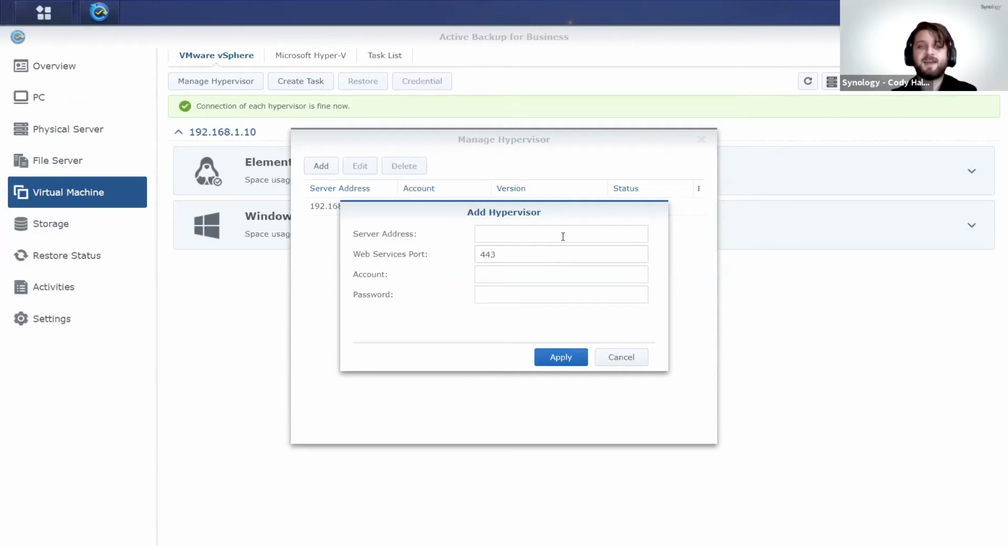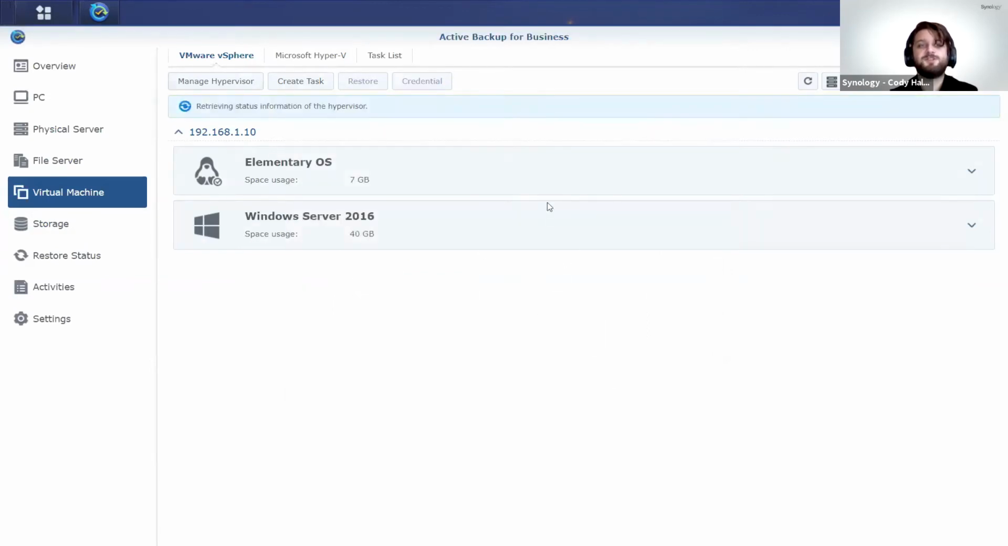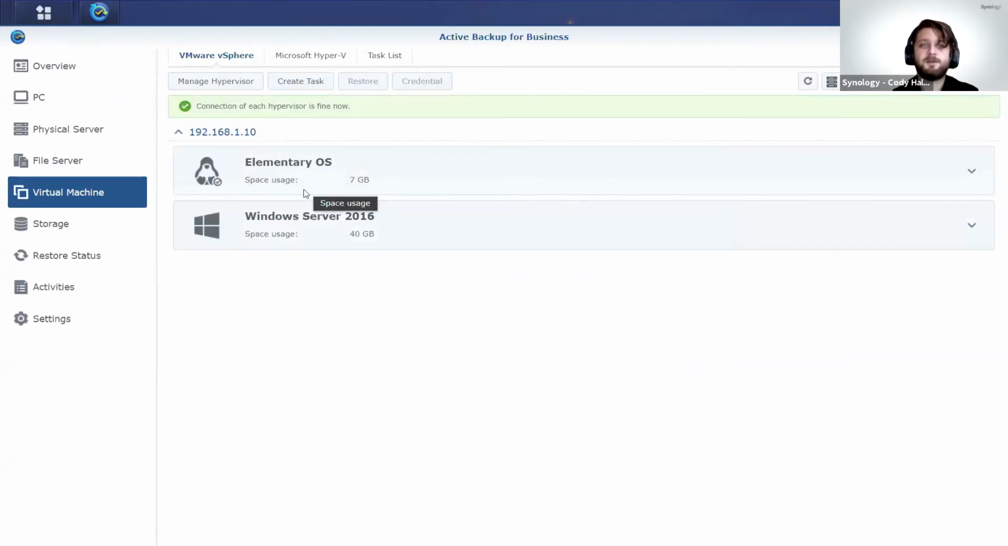But all you would need to do is add in that information here and hit apply, and you would be able to see it connect like this and be online. Once you do that, you should see all of your VMs across that host. And if you're in a clustered environment, you'd see all the individual nodes that are part of the cluster and the VMs underneath that. So you can see we have some tasks already created for this main elementary OS backup.